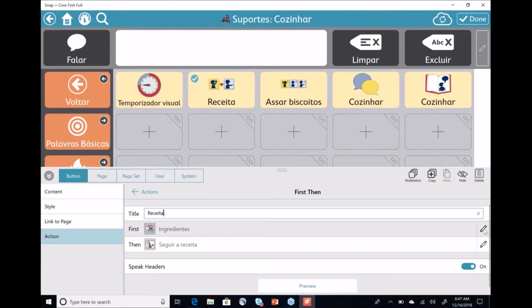And then choose the edit or the little pencil next to the item you want to change. Okay. So if you want to create your own, you want to create a brand new visual support, what you're going to do is you're going to select one of the empty buttons.